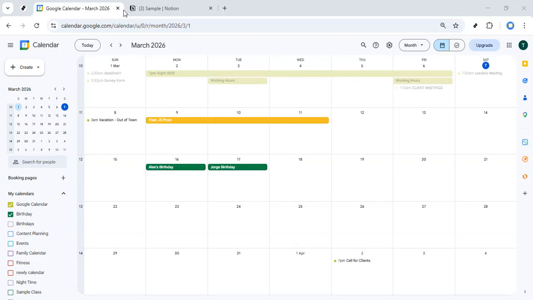In this video, I'll guide you through how to sync Notion with Google Calendar. By the end, you'll have your Google Calendar embedded right inside a Notion page so you can see your events without switching between tabs. We'll keep things simple and go step by step so you can follow along even if you're new to either tool.